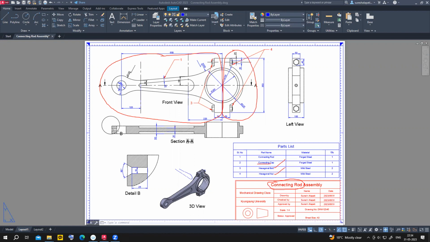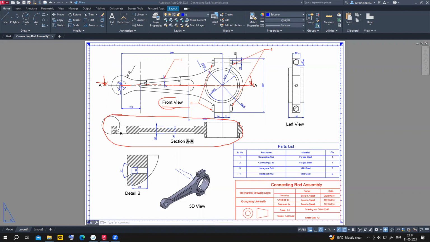If you want to do the assembly drawing, I want to make a front view and a section view from the top. Cut the connecting rod here and view from this side. View from the top, so you can see this is a sectional view. Sectional view from the top and left hand side view.